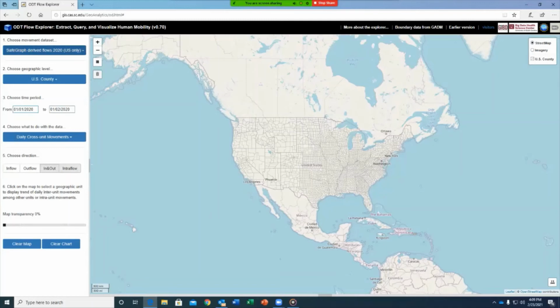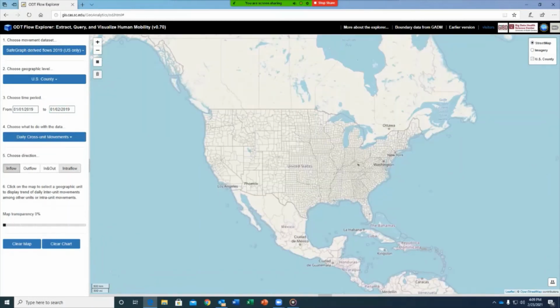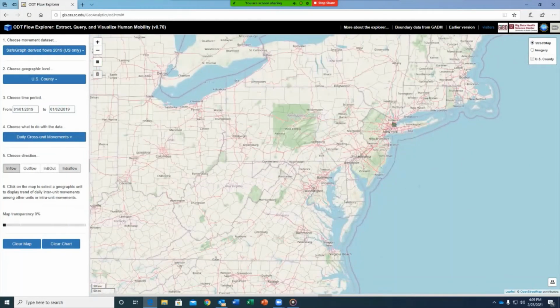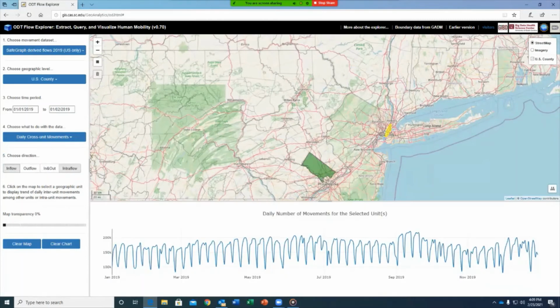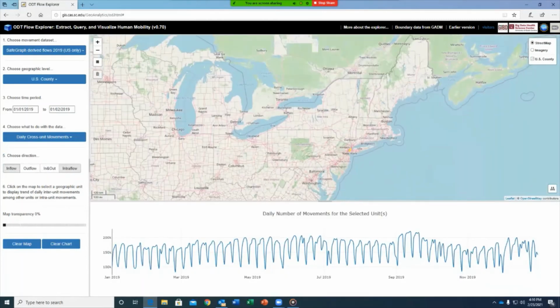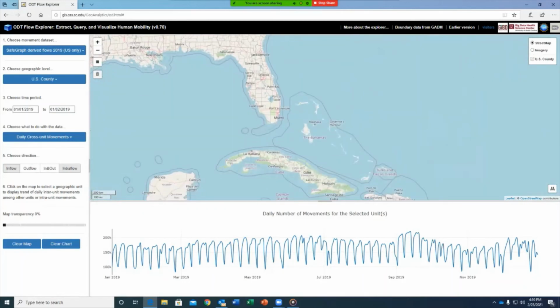So to use this feature, I'm going to select my data set, and I'll go with SafeGraph 2019. The geographic level, which is US County, I'm going to choose my direction. So for this one, I want to see inflow, and then I'll select the areas on the map that I want to see. So for this chart, I'm going to choose New York City and Miami. So I'm going to select New York City.